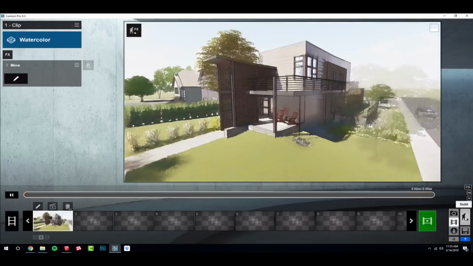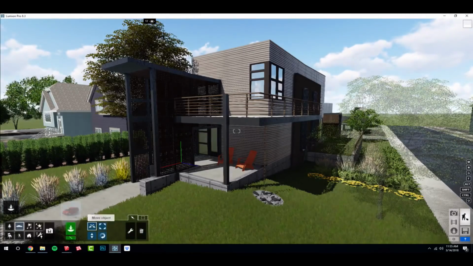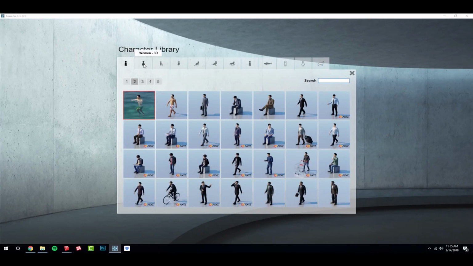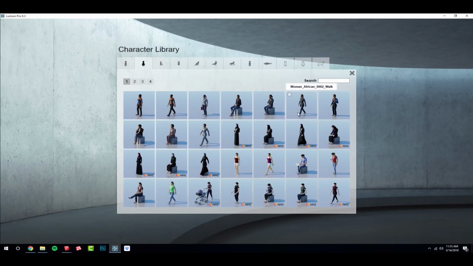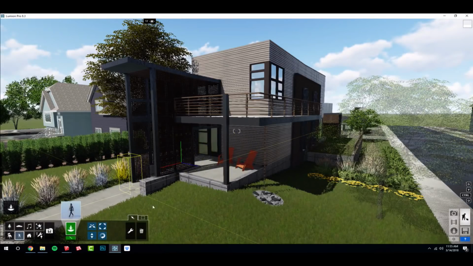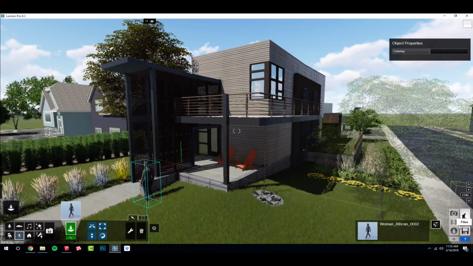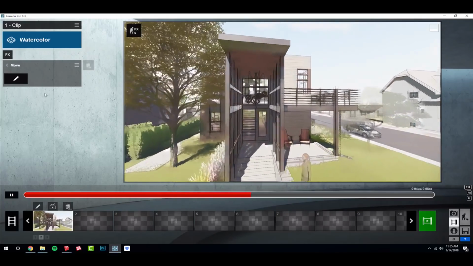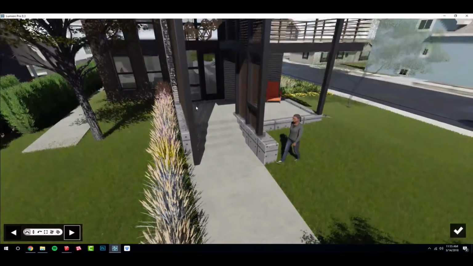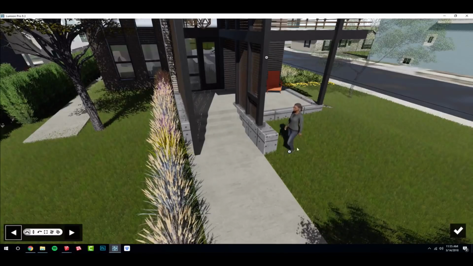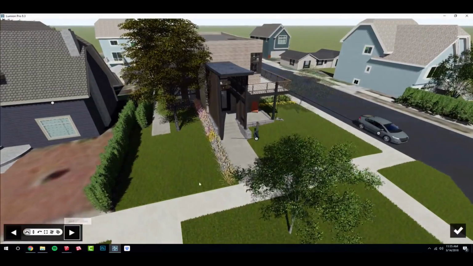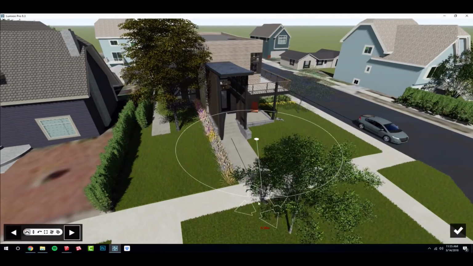And you would do the exact same thing for people. If I want to drop a person in here, we'll go to our people, and let's see, let's take our woman who's walking and put her right there. And then we'll go to our movie mode, edit this move, because right now she's kind of hanging out in the front yard. All right, so her start position is going to be right here, and then her end position is going to be right here.